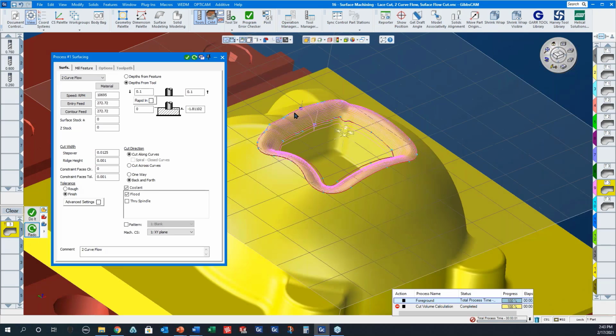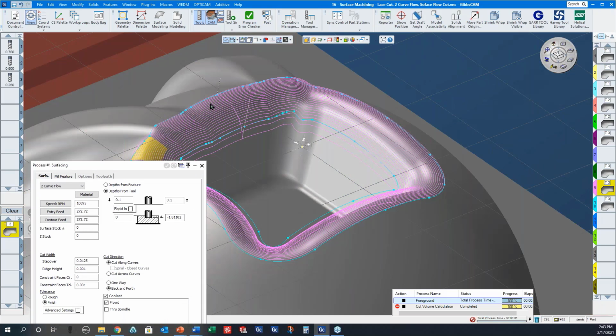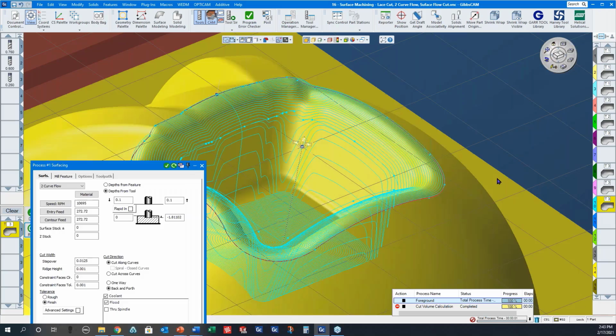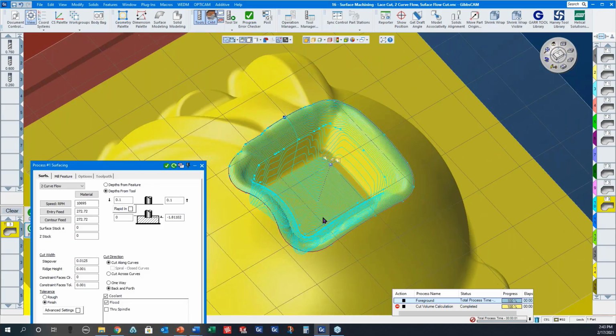Another way of doing it would be to do two curve flow. If you remember in curve flow, well, two curve flow works very much like that. I don't have the helical down option that I do in Advanced 3D, but I can still cut that part. One thing you can do here that Advanced 3D will not let you do is you can pick a point in a curve and the solid, and it will generate a toolpath between that point and that curve.